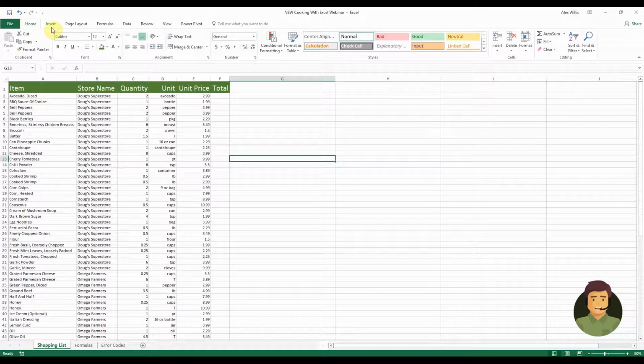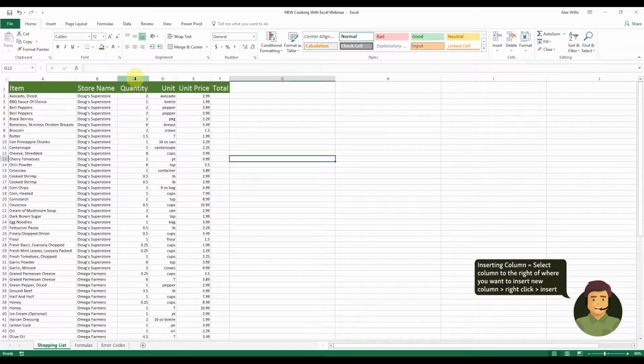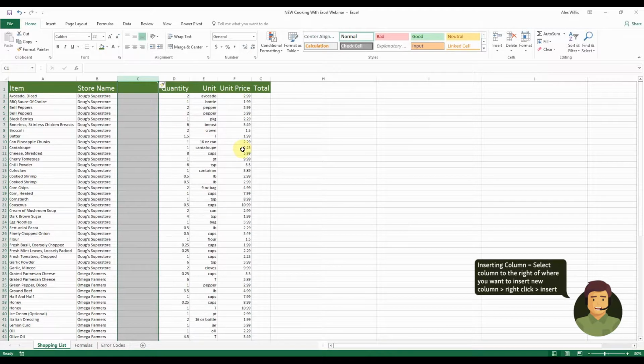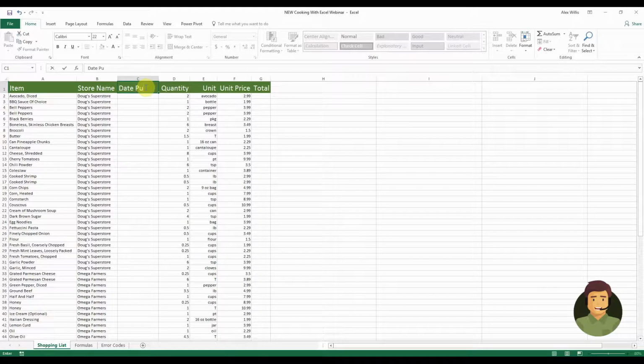You can do this from the Insert tab, which makes sense, or you can also do it a quicker way, which I prefer. So I want to insert a column between store name and quantity here. If I want to put that in between those two, you always go to the column to the right of that. So you can see that I'm lining up the C column here, which is to the right of where I want it to be. If I right click and click insert, you can see that it pushes quantity to the right and fills it in there. So let's go ahead and name this date purchased.